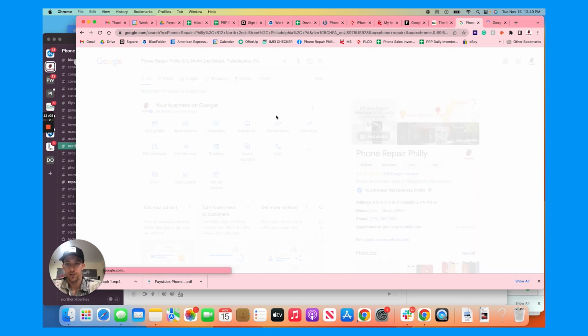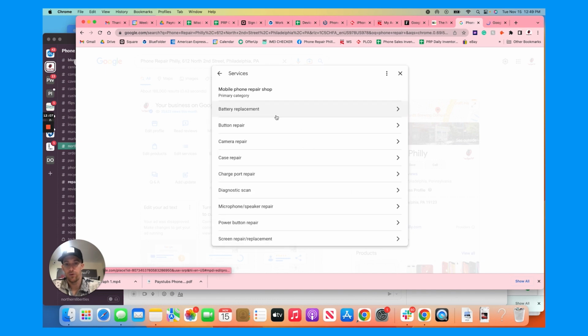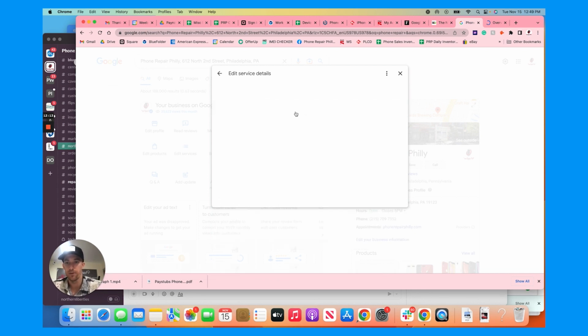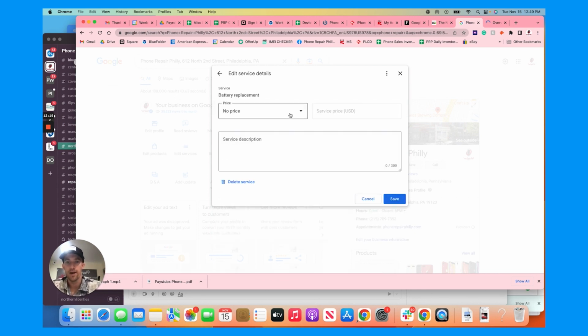You can also edit your services, so do the same thing like you would with products, but make sure you're writing descriptions for your services, because these are other keywords you'll be able to rank for. So if people are searching for phone battery replacements Philadelphia, we would pop right up.